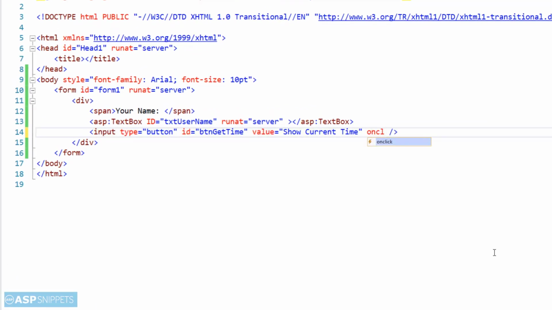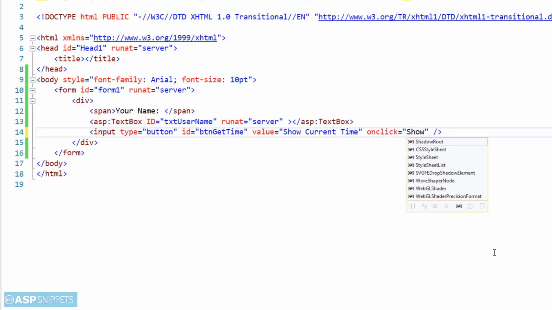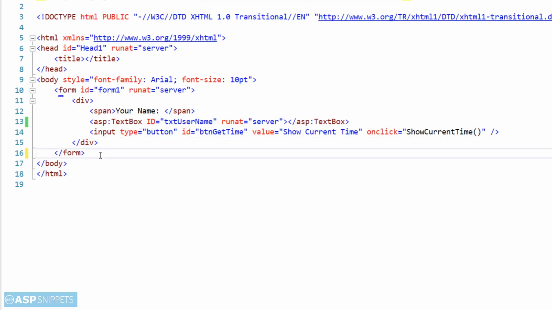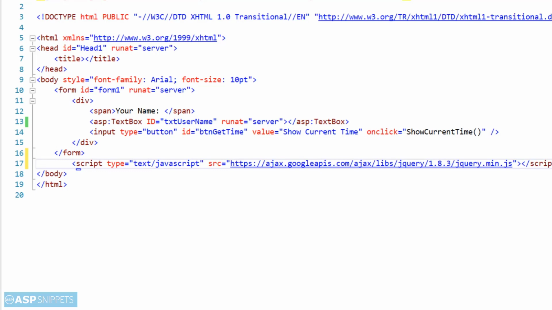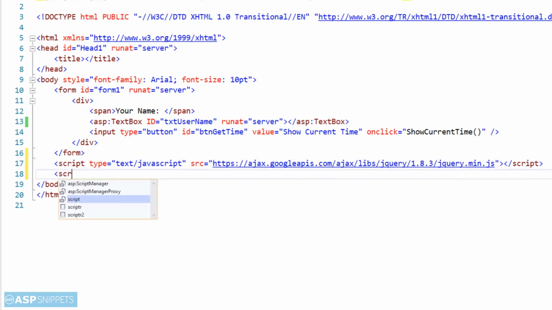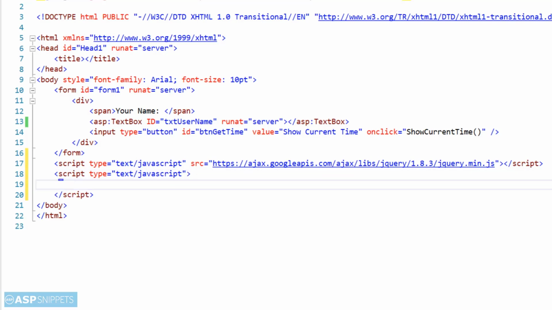So first I'm adding an onclick event handler to the button, ShowCurrentTime. This particular JavaScript function will actually make an AJAX call to the web method which we have created. As you can see, I have included the jQuery JS file. Now I'm adding script tags where I'll write the function. So first I'm creating a function ShowCurrentTime.